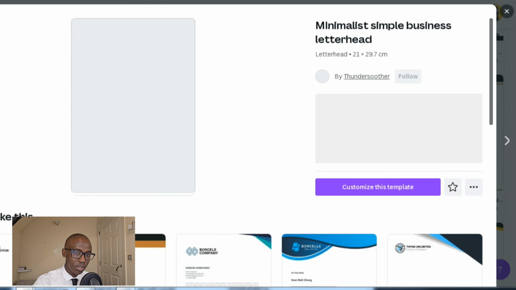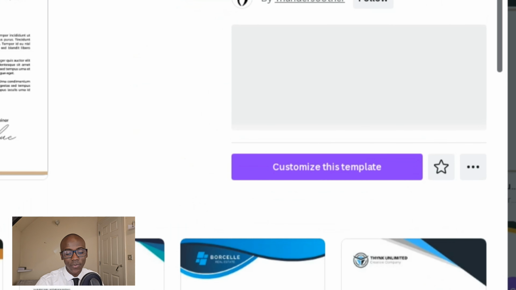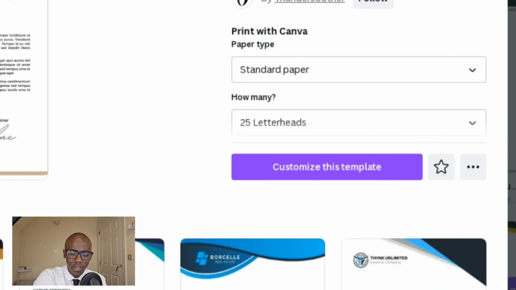Then there is an option where it says customize this template. You just click on it. On a separate page, we're going to be redirected. That's where we're going to do all the editing. And as you can see on the screen, there is a pop-up of a template, which is still loading depending on your internet. Mine is a bit slow.